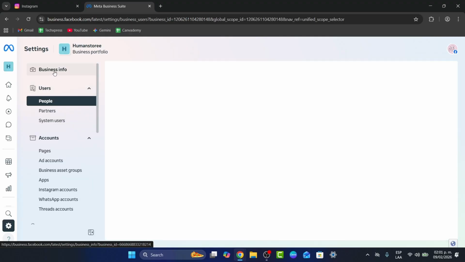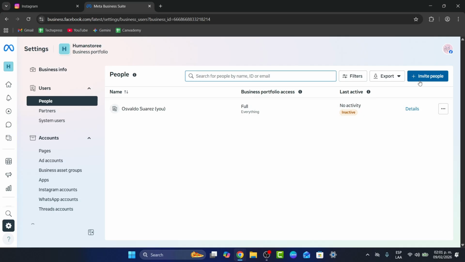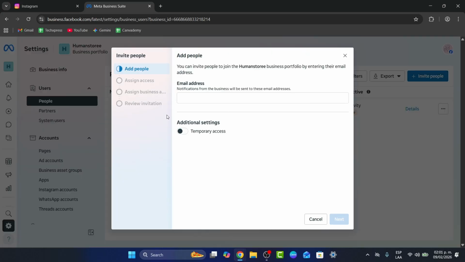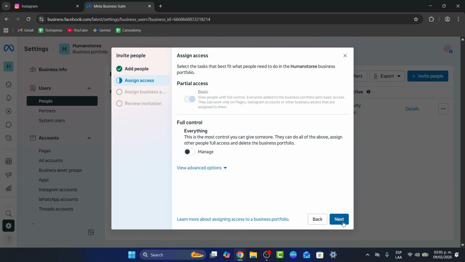So here I have my business information. I go for the option that says people, and directly in here what you want to do is look for the option that says invite people. Here you want to enter the email address of the person you want to give access to. So you enter, for example, this email. I go for the option that says next.